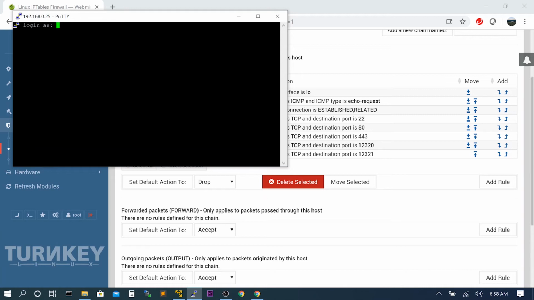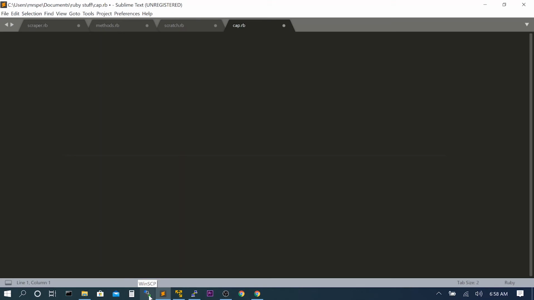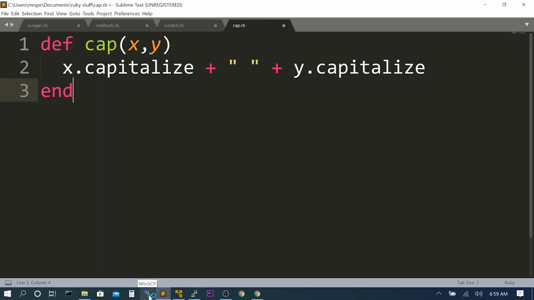So that's really all you need to do as far as that. Then the next thing, once you start using Sublime Text, you will want to use Sublime Text along with WinSCP to move files back and forth. So WinSCP works kind of the same way PuTTY works, except it allows you to move files.